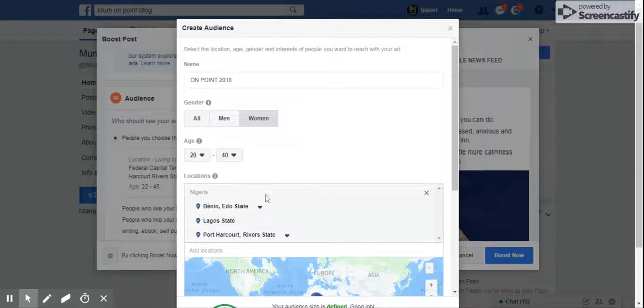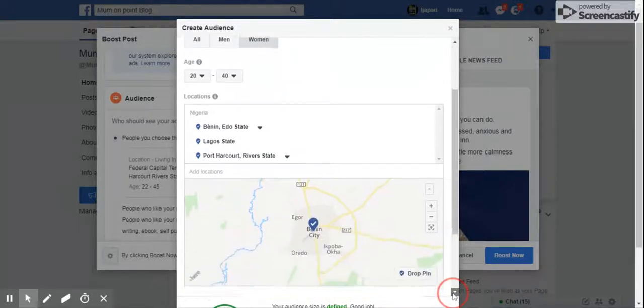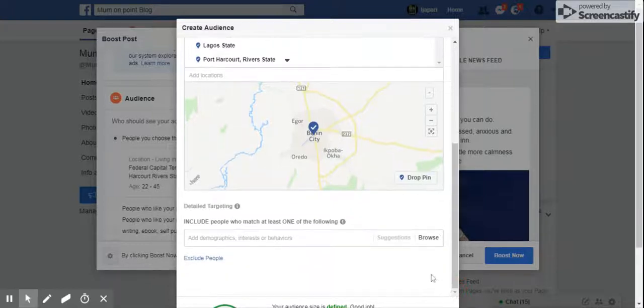I can decide where I want their location to be. People in Nigeria, people that are in Benin, people that are currently in wherever. If I say I want people in the US, wherever I want, Facebook will definitely take my advert to those people. And at the same time, it will ask me to add demographics, their interests.